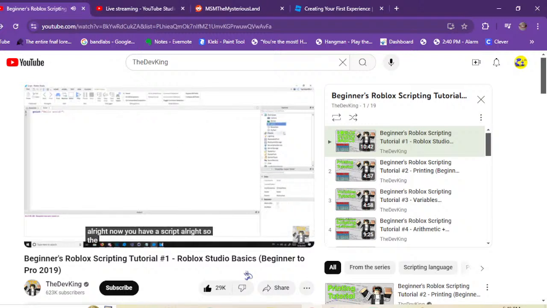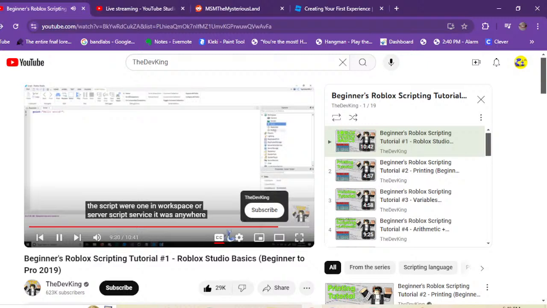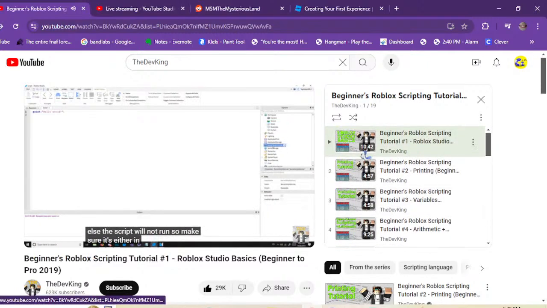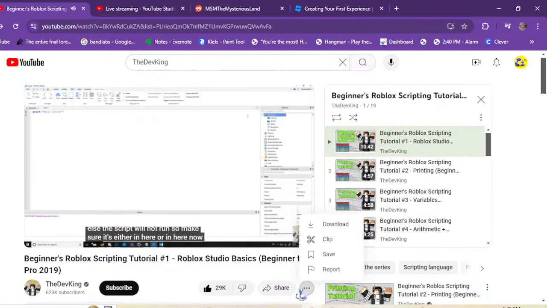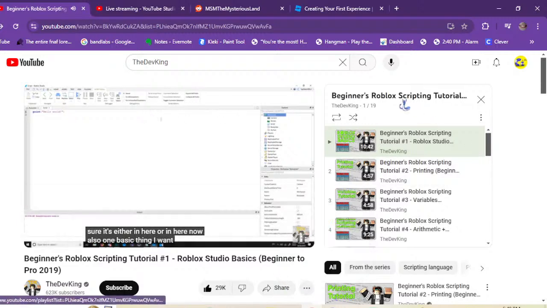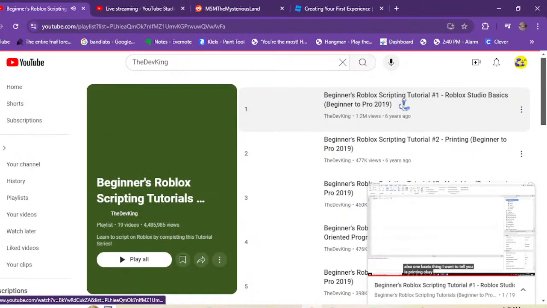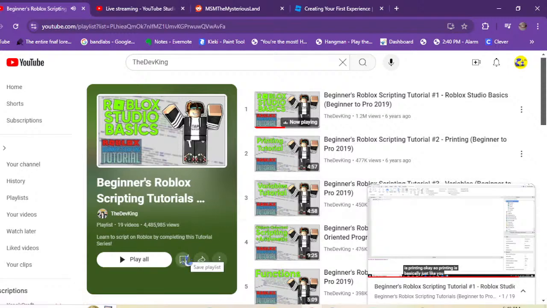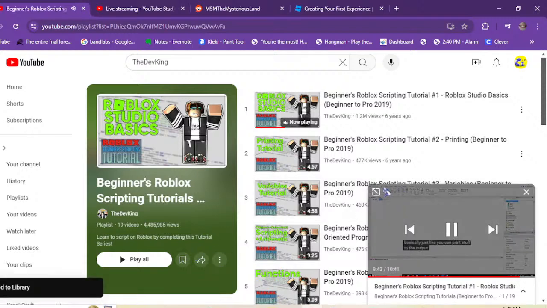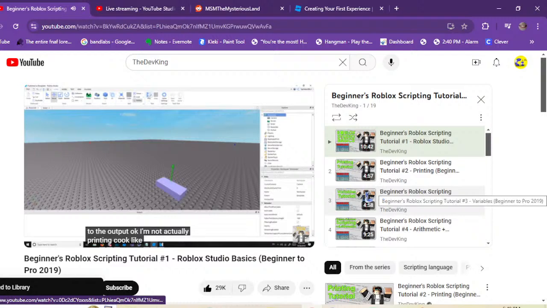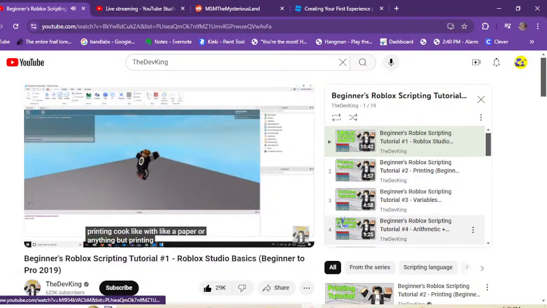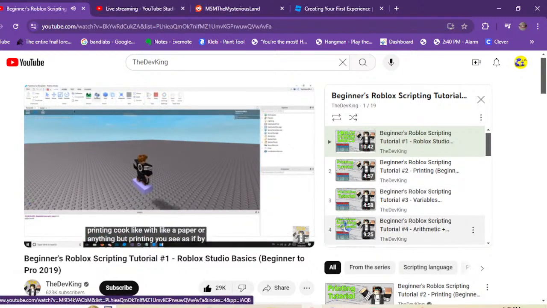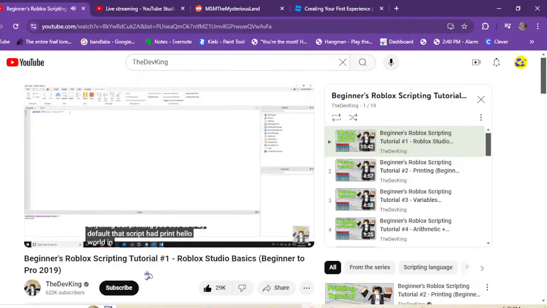The script will run in Workspace or Server Script Service. If it's anywhere else, the script will not run. So make sure it's in one of those. Also, one basic thing I want to tell you is printing. Printing is basically that you can print stuff to the output. Not actually printing with paper or anything. As by default that script had print hello world in it, it printed hello world into the output.